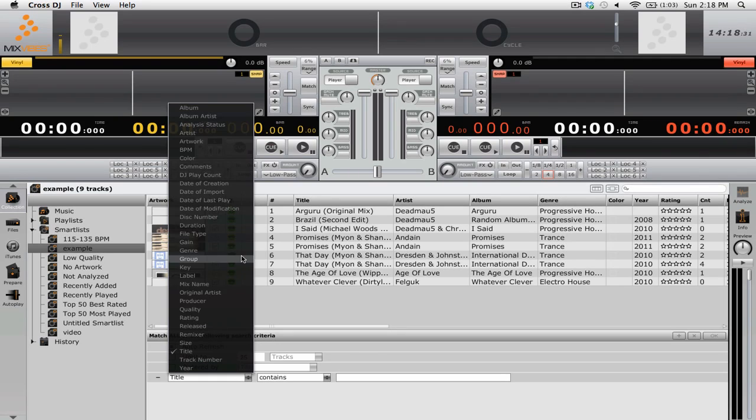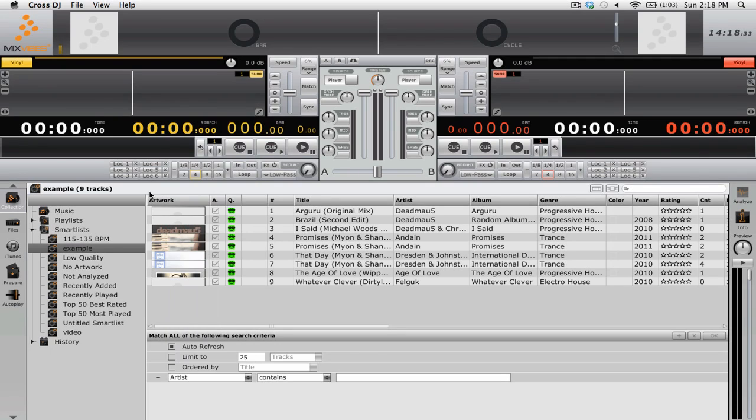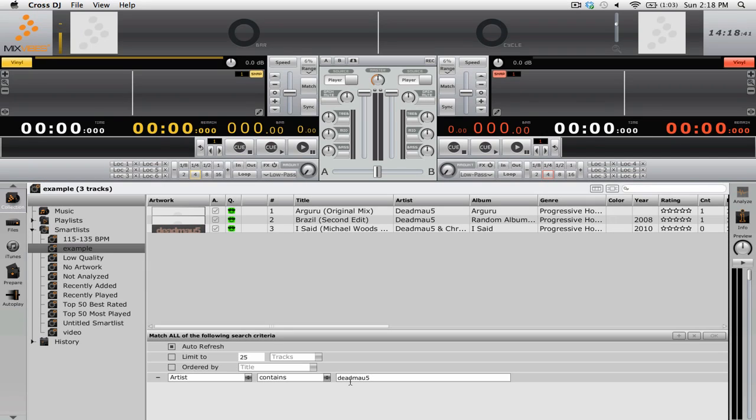So the first thing that we're going to do is go to Artist. Then we're going to select Contains, and then we're going to type Deadmau5. Notice how it automatically updates with the tracks that only fit that criteria.